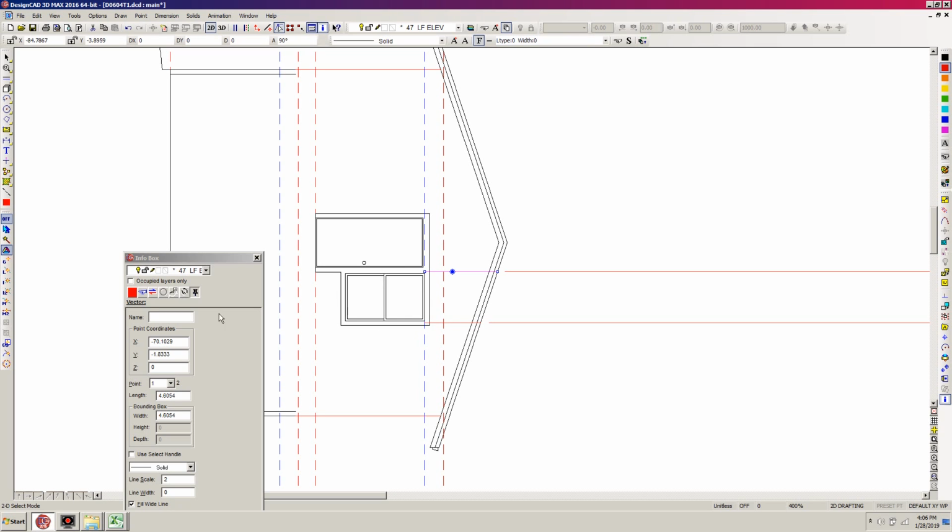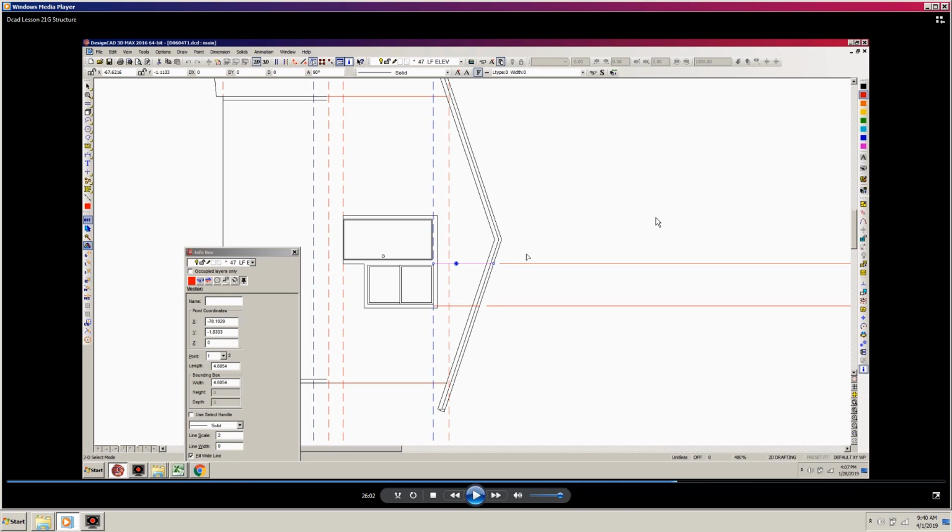So I'm going to save real quick here. So this concludes Dcad lesson 21G, dealing with structure, and we'll actually calc the beam in the next lesson.